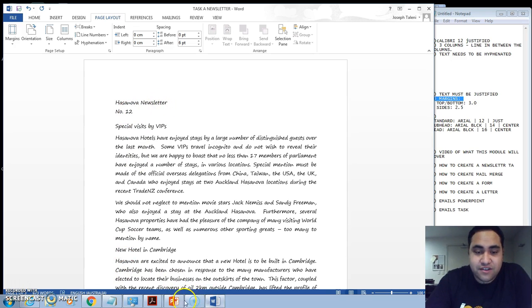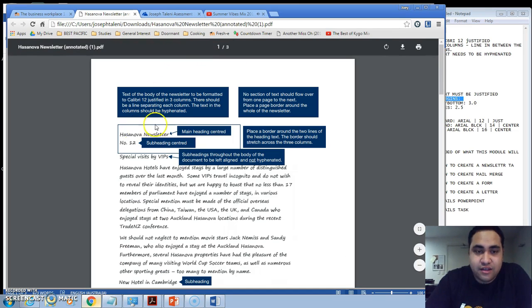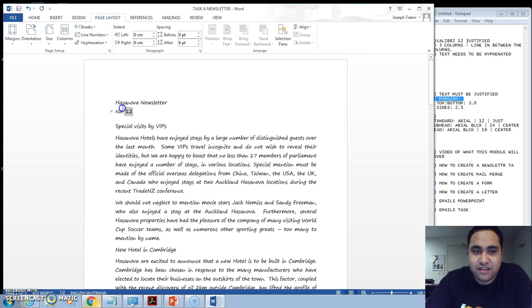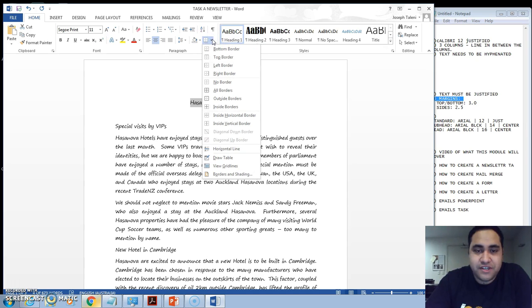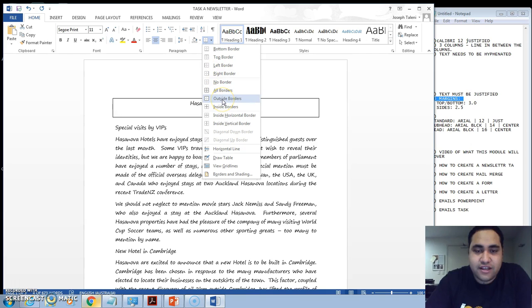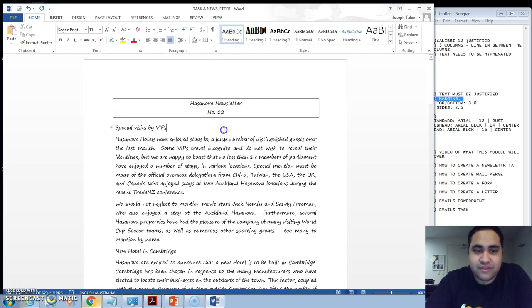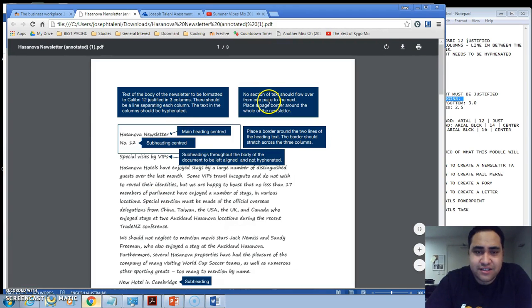Now, in this document, if we go back here, it's saying that the main heading needs to be centered and so does the subheading, but we also need to place a border around it. So we're going to go ahead and do that. Select these two, center, and then in this area here, the border feature, we'll click on the right arrow, and then click outside border. So we've just created a border. Let's have a look at what else it's asking us.